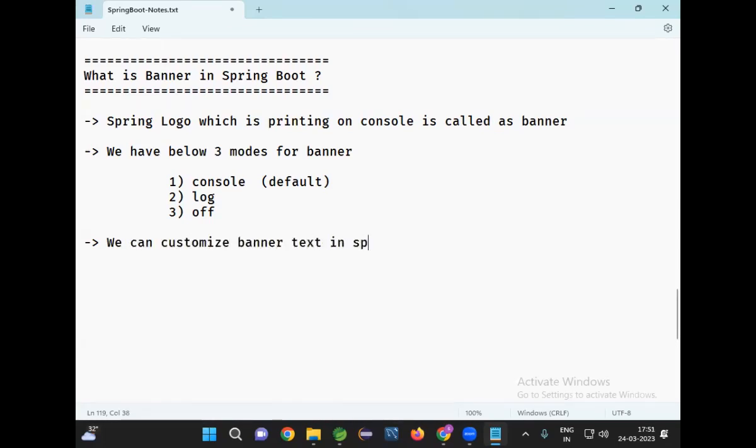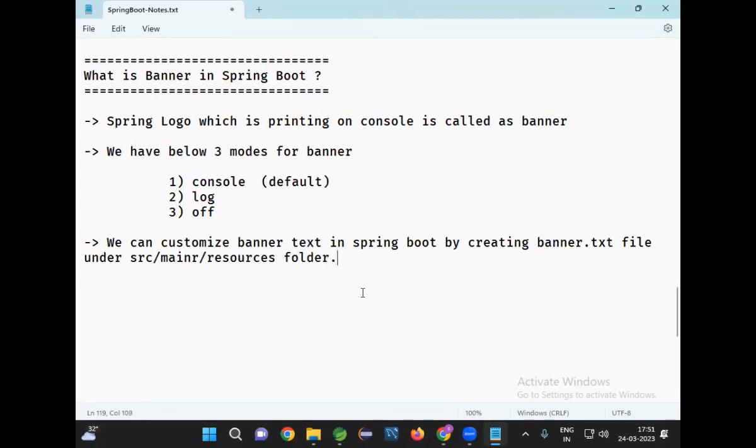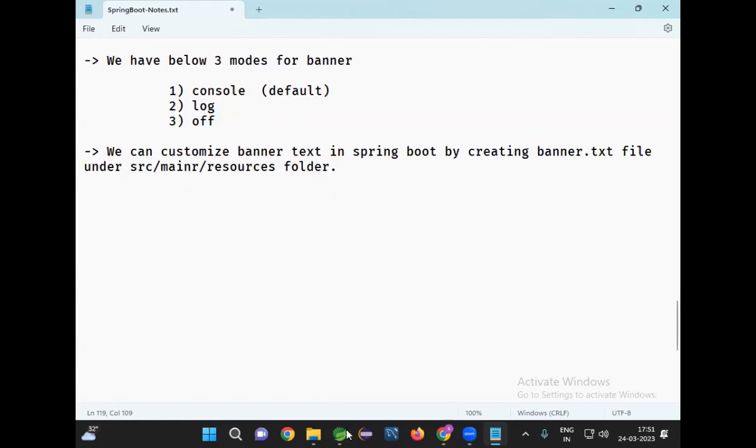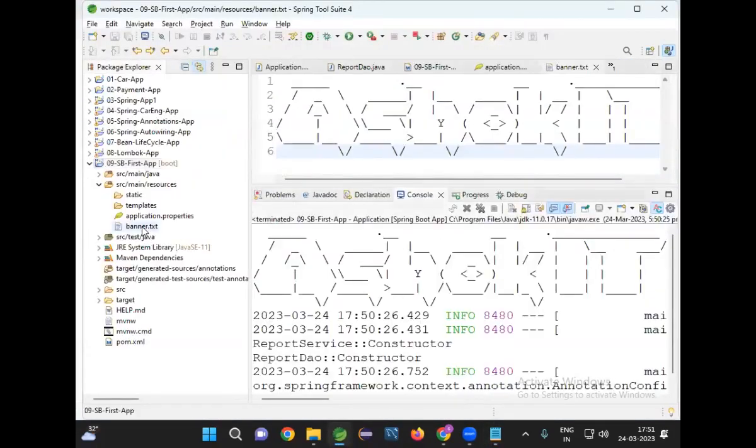We can customize banner text in Spring Boot by creating a banner.txt file under src main resources. That is the default name. Whenever you create a file called banner.txt, Spring Boot will load that file. Sir, where is the logic to load that file? Everything is in the run method only. So creating the IOC container, printing the banner, loading the banner text, everything is part of the run method.